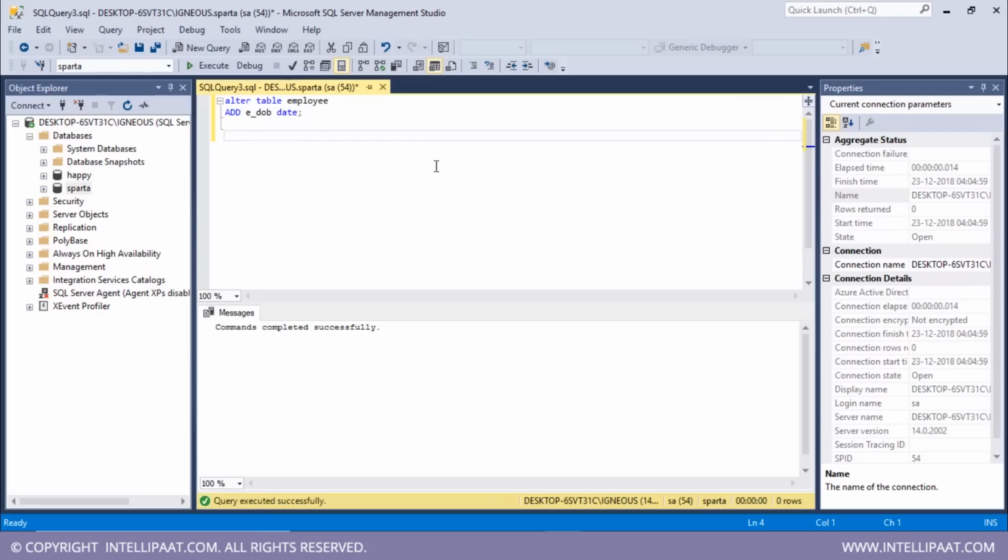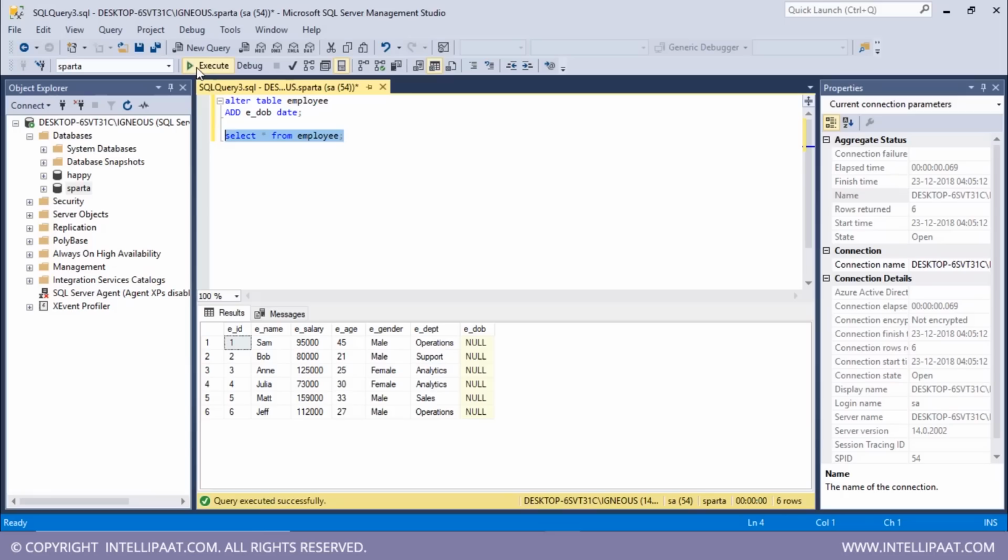Now let me have a glance at the modified table. Select star from employee. Right. So we see that this new column, employee date of birth, has been added to our employee table.